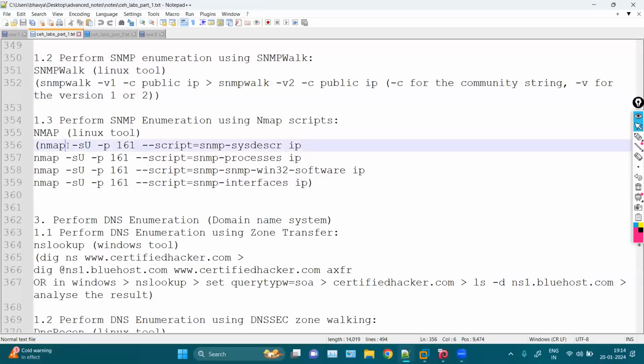Same as here, we are sending UDP packets and scanning the specific port number 161. -p is for port, and here we are scanning only port number 161. So you can try any of these scans in your enumeration phase.